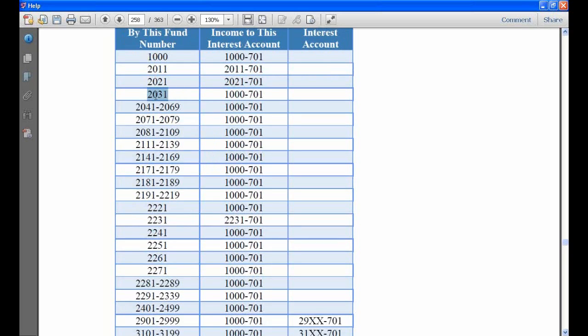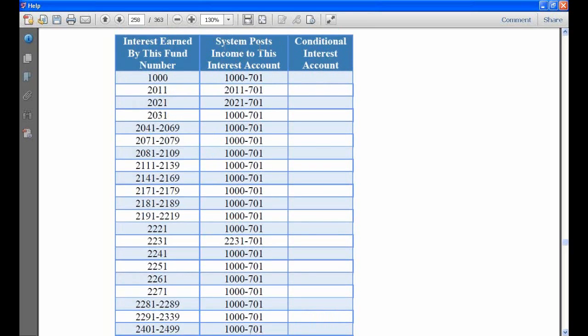But if you look at a few others here, for the road, this is Road and Bridge 2031, it's going to post interest back to the general fund, and it's required to do so. So this tells you that the system posts income to this interest account, and thus the fund.